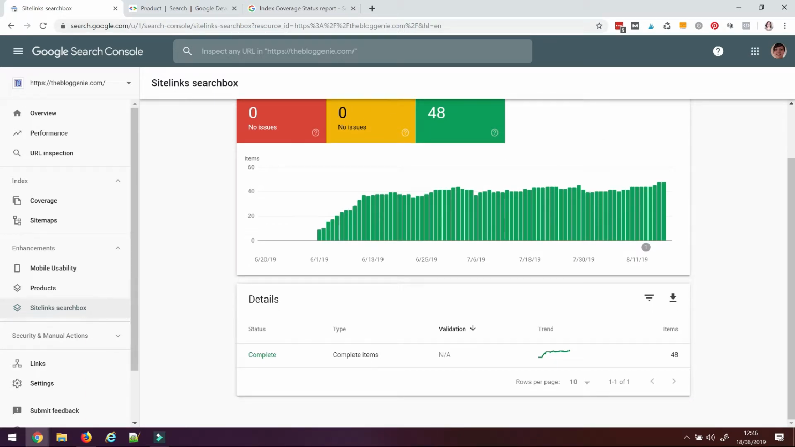Now, a site link search box is a box that appears within Google search results where Google allows you to search within a specific site from those search results. So the site link search box report shows you if there are any errors that might mean a page wouldn't be found using that search box. And again, if you've got an error, click it, then click learn more and you'll get some help on how to fix it.